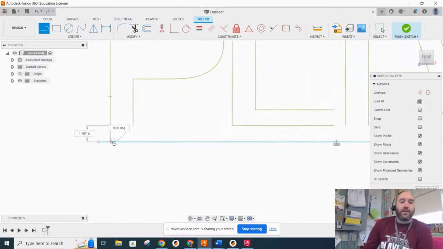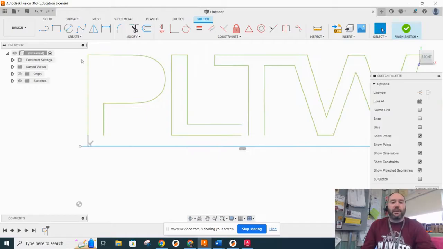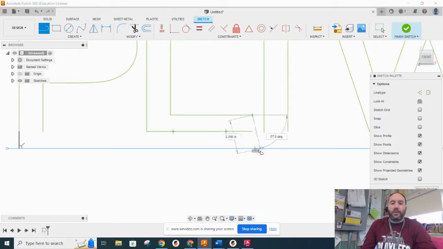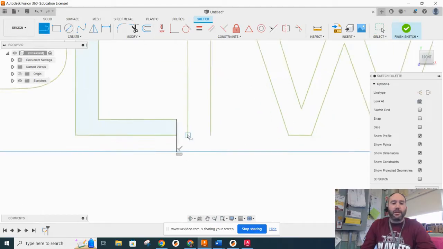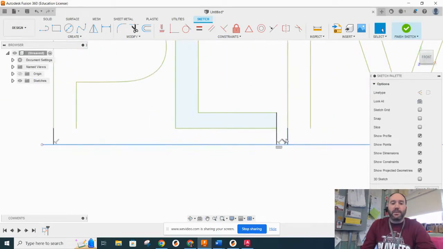So once that is done, I can go ahead and draw a line, bring this down to here. I'm going to draw a line from here, bring it down to here, and I'm going to draw a line, bring it down to here. So those are going to be my transformer points.